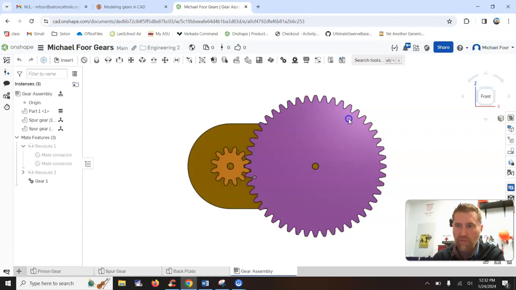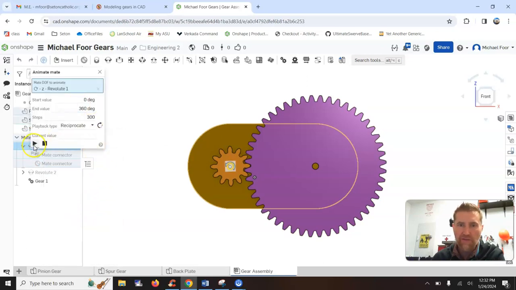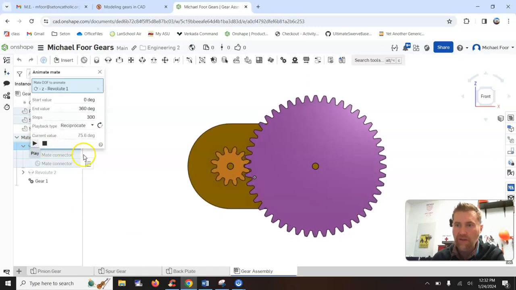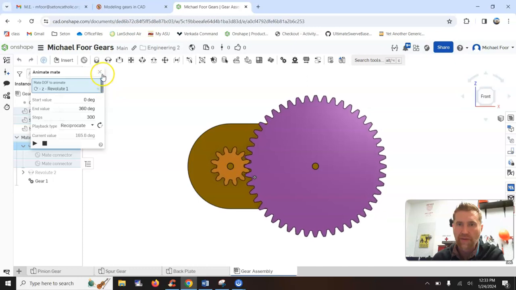My connection is a little bit slow. We can also animate this. So if we right-click on our revolute, you guys don't have to do this. It's just kind of cool. You can animate any of these. When we do that, you can see this nice, smooth movement is really cool.